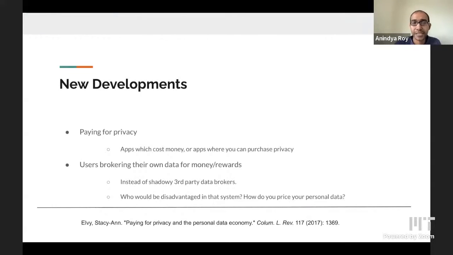So, paying for privacy. There are some apps which apparently do not sell our data. For example, you may know of ProtonMail, which is super duper privacy protecting. At the same time, you have to pay for it, like most other products used to be. And then there are also apps where you can purchase privacy. They have an option of selling your data, or you can pay them so that they don't sell your data, and you can choose that.